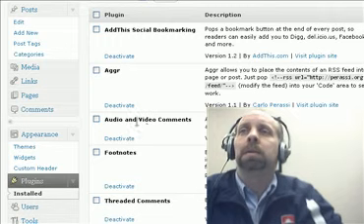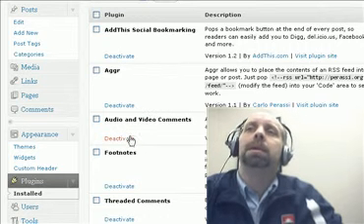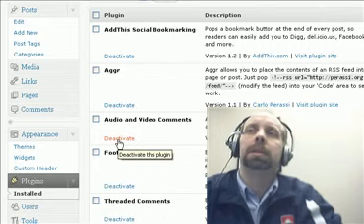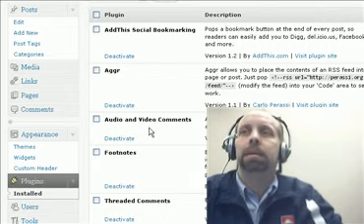although the one that I'm specifically talking about is the audio and video comments. If you don't have it activated, you'll see an activate button here. You would just click on that to activate that specific plugin.